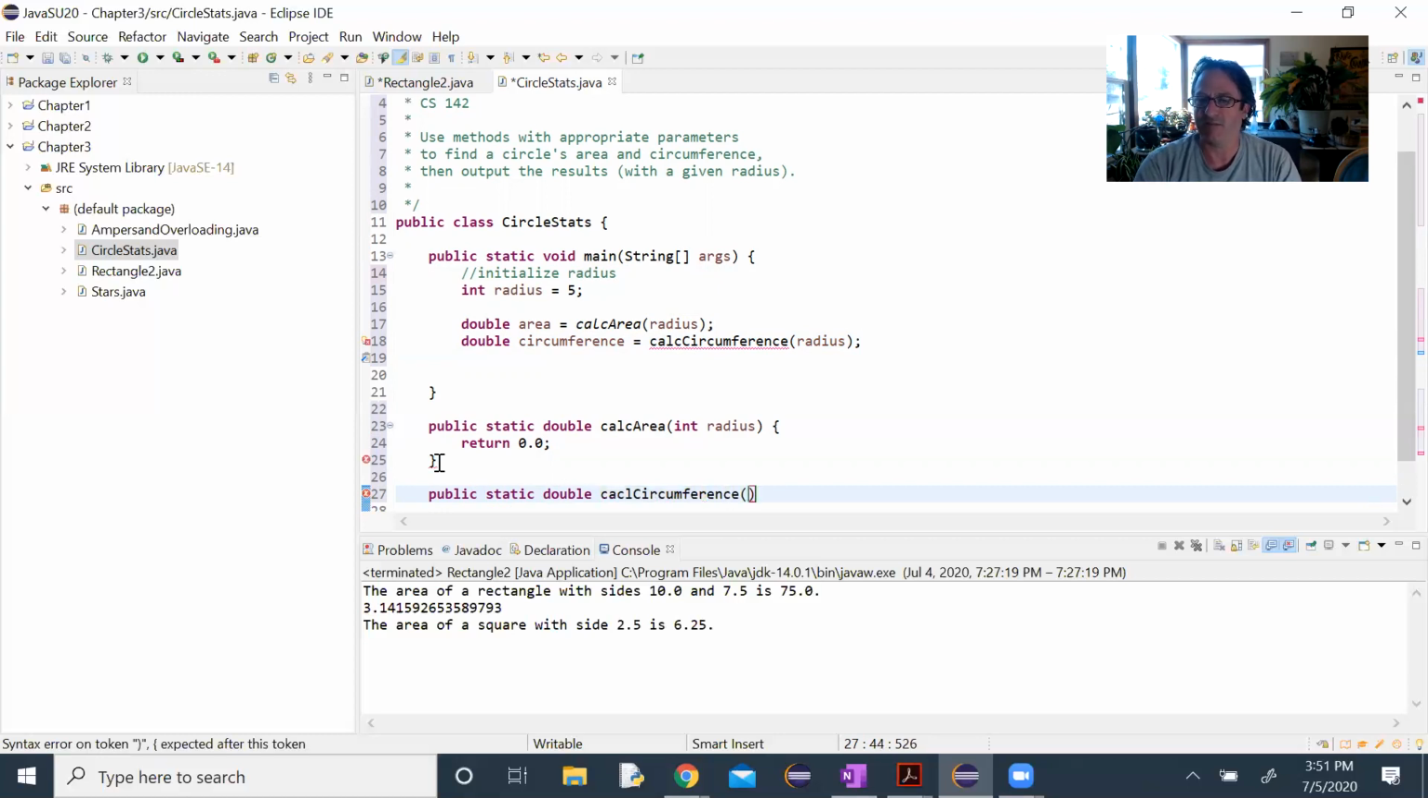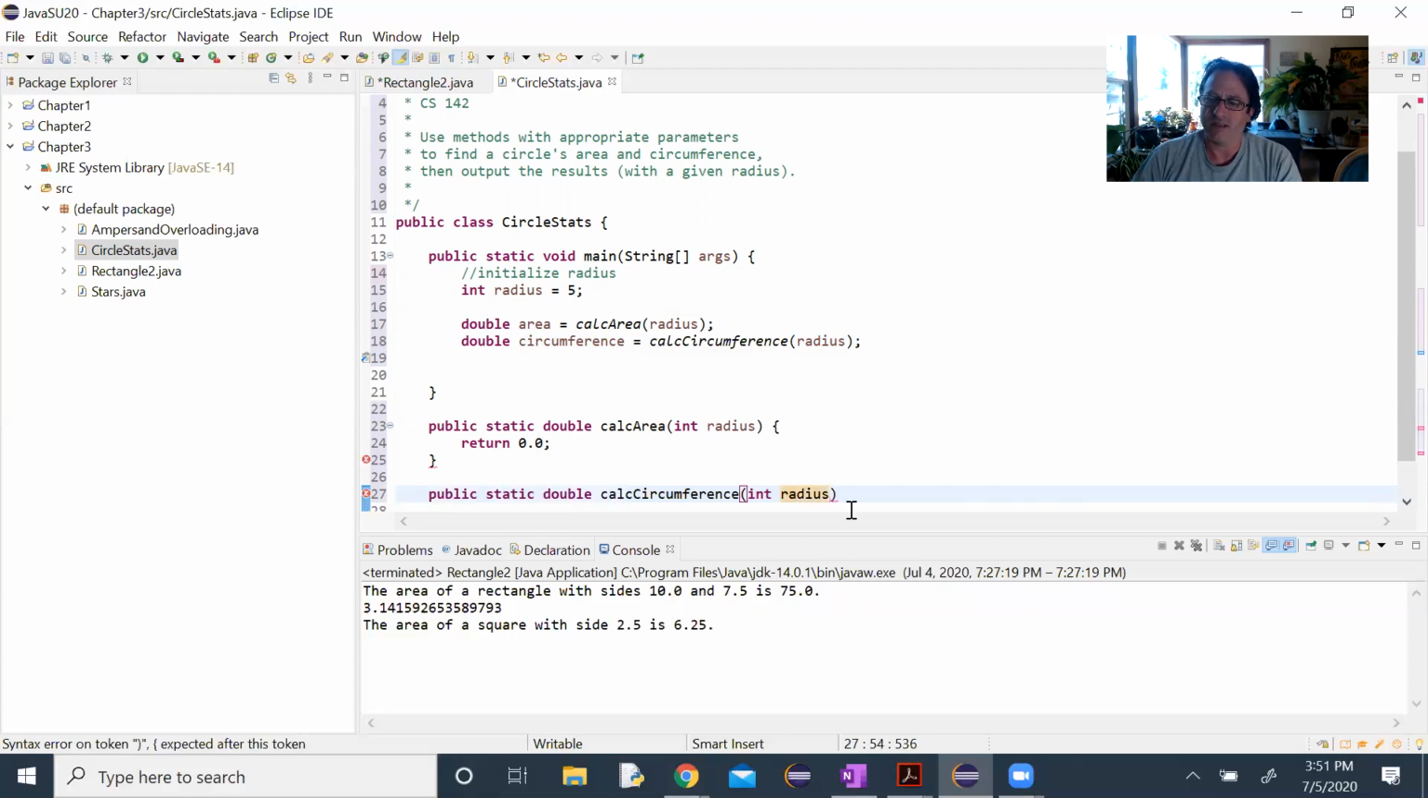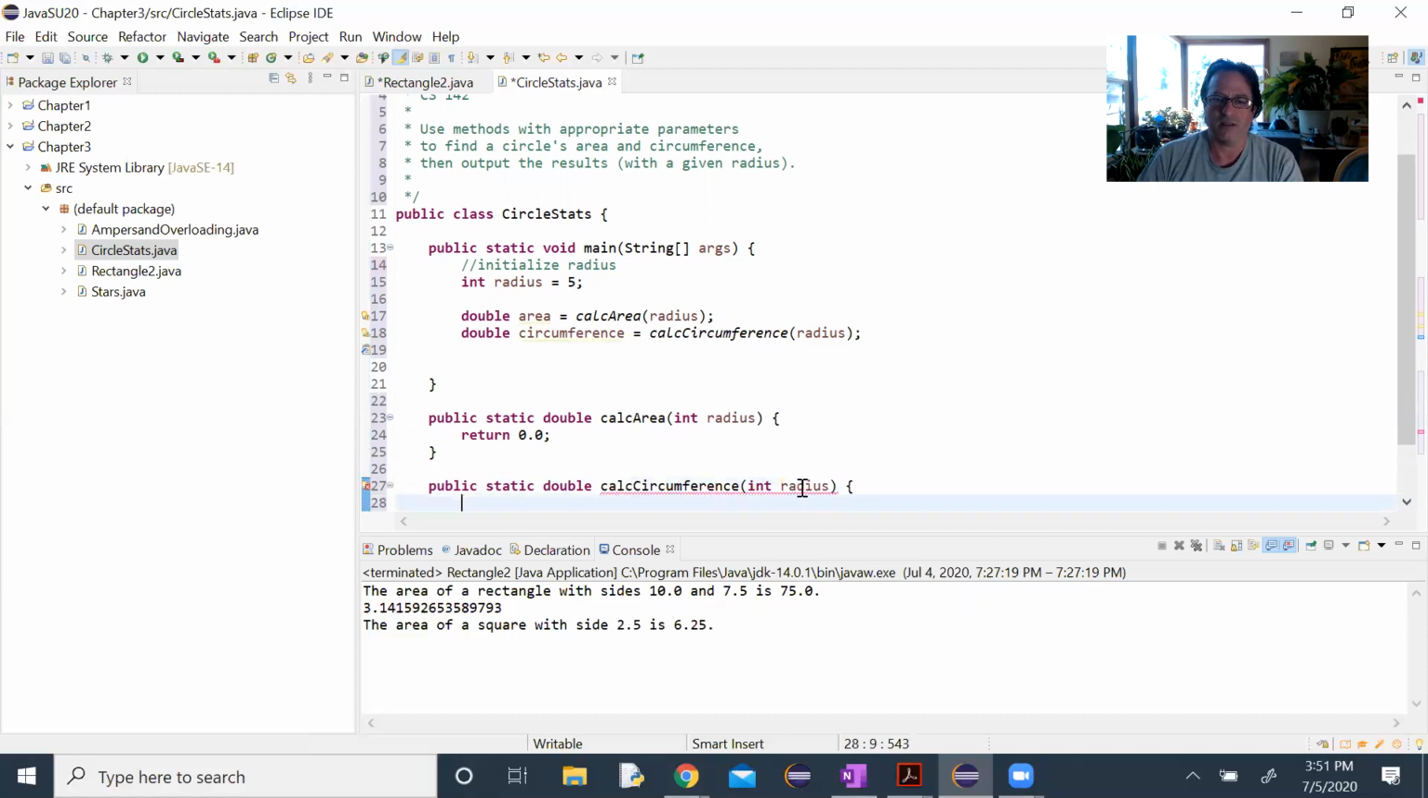A couple of things about methods. Verbs are nice. So I have a typo here, C-A-L-C. Calculate is a verb. Calculate what? Calculate the area. Calculate the circumference. But also, the method name itself tells us what it's doing. So we have one parameter, integer radius. And then we'll open our brace, hit return.